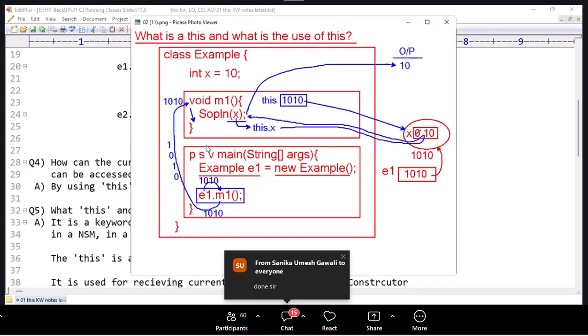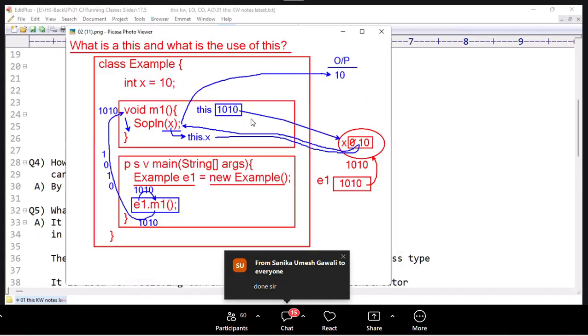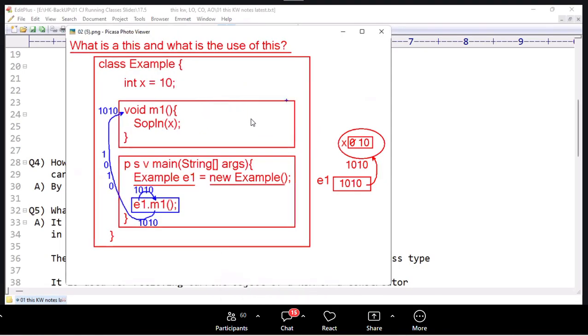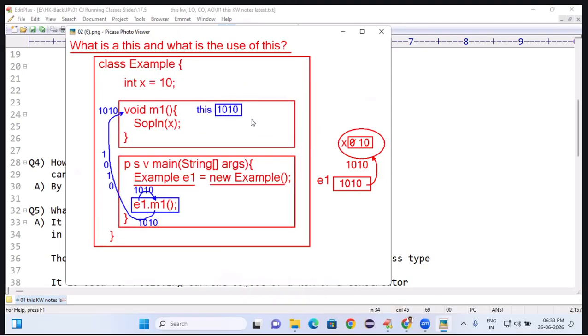I'm coming back to the diagram. By seeing this diagram, can you tell me: the passed reference is coming and storing in the this keyword, which means it is a parameter. What type of parameter? Every parameter should have a type. Now tell me, the M1 method must receive an Example class object as an argument. Then tell me, the parameter this should be of what type? Example. Example is what? The current class.